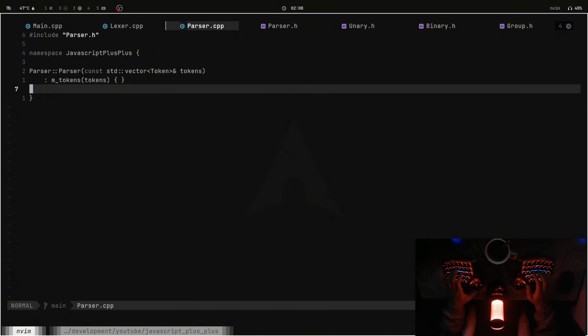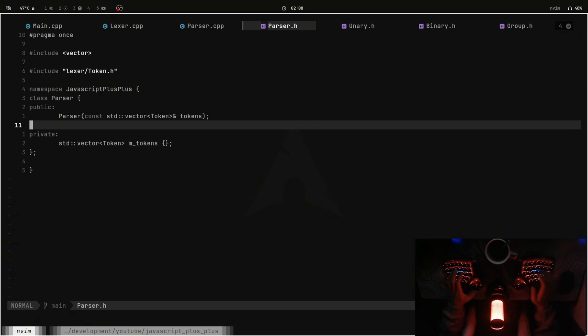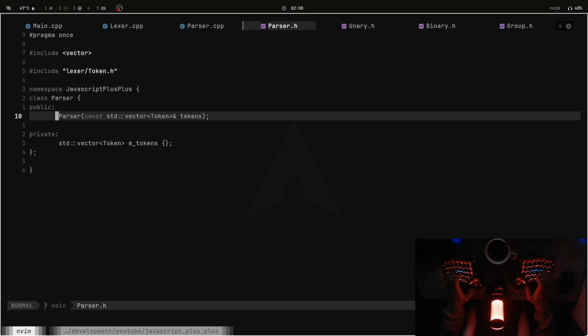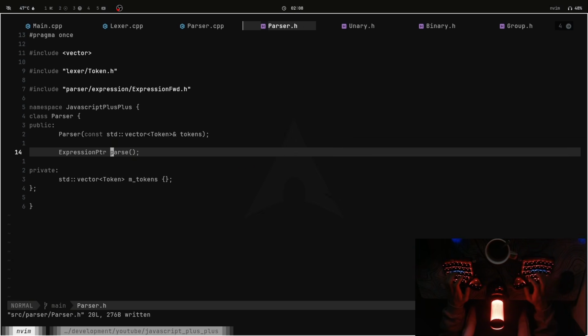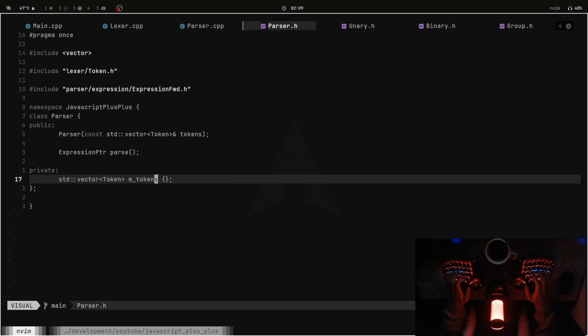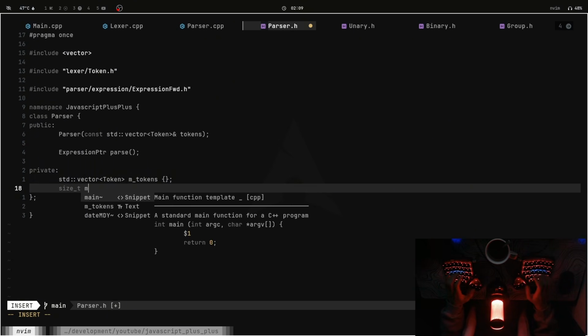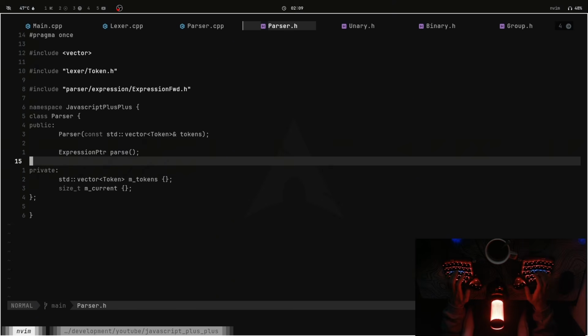Nice. Now we've got to a point where we've got all the basic setup done, and we can now start actually parsing. So we'll return an expression pointer and call this parse. What this method does is it parses these tokens. So once again, we have to traverse through our input, so we'll need some kind of current that tells us where we are in this tokens list.